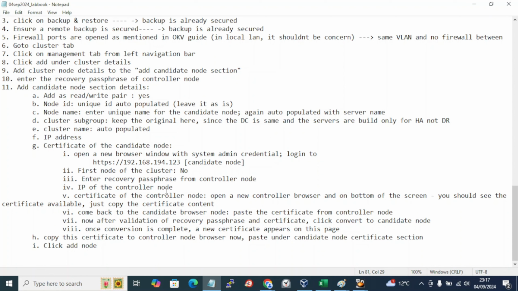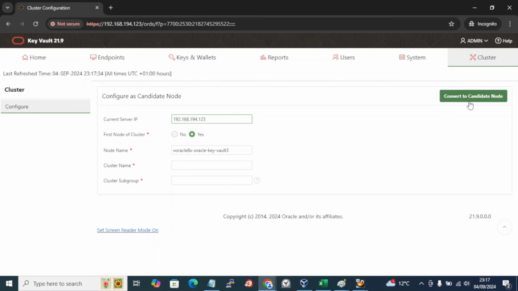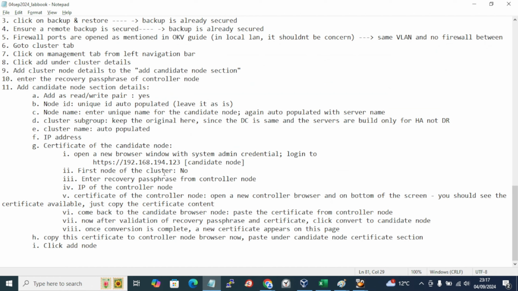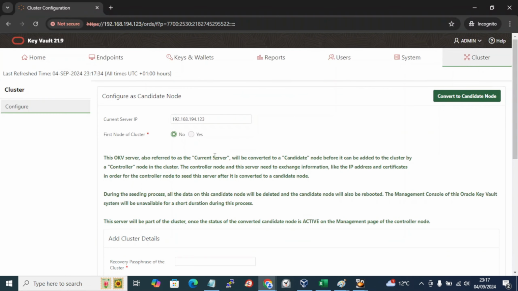Alright, first node of the cluster. You need to log in with your credential. Everything is done. Go to cluster page. It's convert to candidate node. See first node of the cluster. No, it's not the first node of the cluster. OKV server, also referred to as current server, will be converted to candidate node.